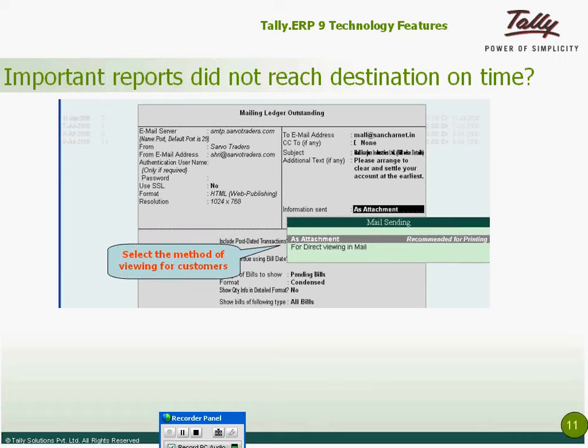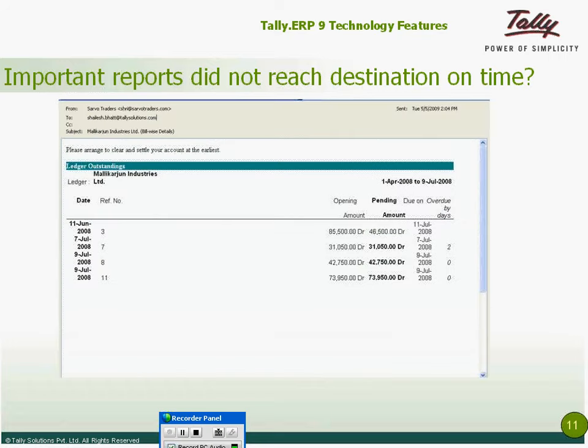However, you would see a note with as attachment which says recommended for printing. We recommend that you send these outstanding statements as attachment, which is recommended for printing. As soon as the email yes button has been entered, the mail will be shot from Tally.ERP 9 to the corresponding email ID. When the customer opens this email account, he will be able to see the outstanding statement delivered to his email account.